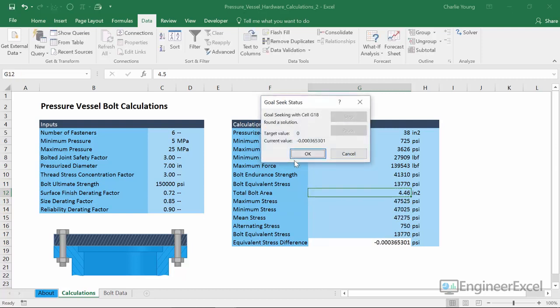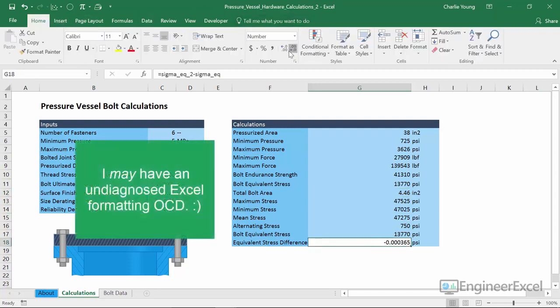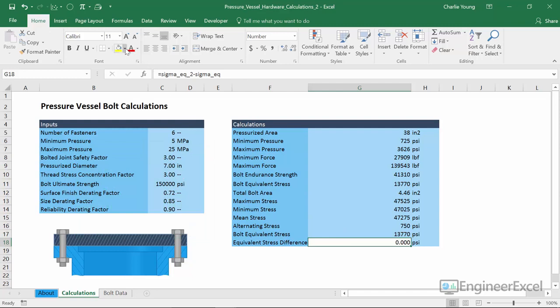And GoalSeek iterates until it gets this equivalent stress difference equal to 0 within some tolerance. And we find that the total bolt area required for this design to meet the design requirements of infinite life with a safety factor of 3 is 4.46 inches. Now we don't need to have all those zeros on there, so we'll just reduce it down to 3. Change the fill so it matches everything else.